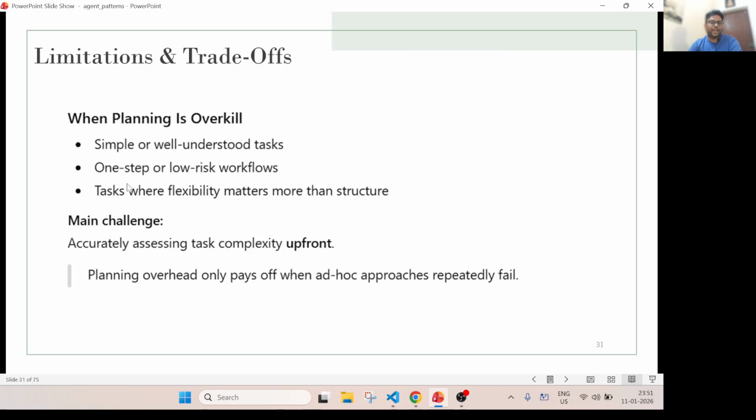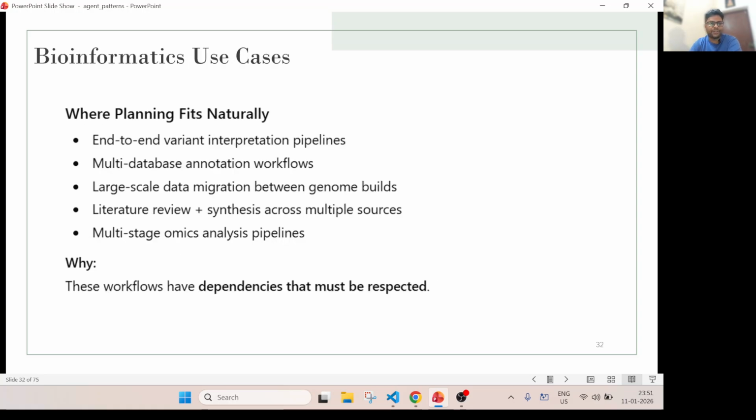The main limitation is that sometimes planning is overkill. For a very simple and well understood task, if you give it to this kind of system, it will make it overly complex. So that's why planning overhead is the main limitation of this kind of system. You just need to know the trade-off between this agent and that.